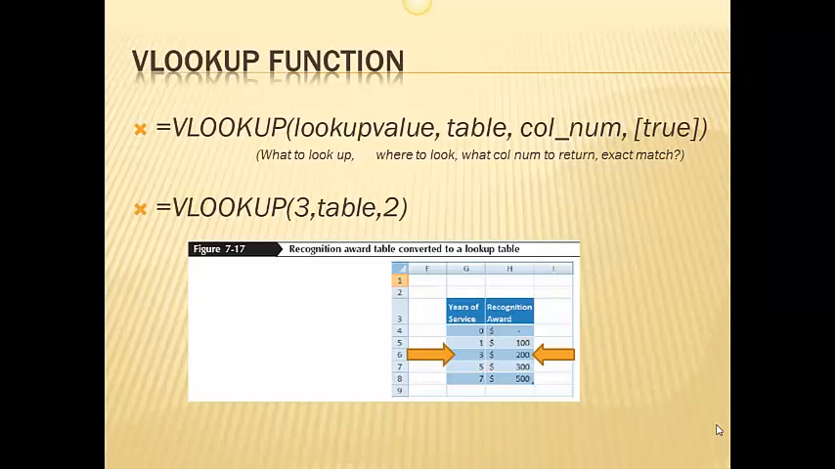So if we do an example here, equal Vlookup 3, so it would look up 3, it's going to look it up in the table, and it's going to bring back the second column in that table, or column H.